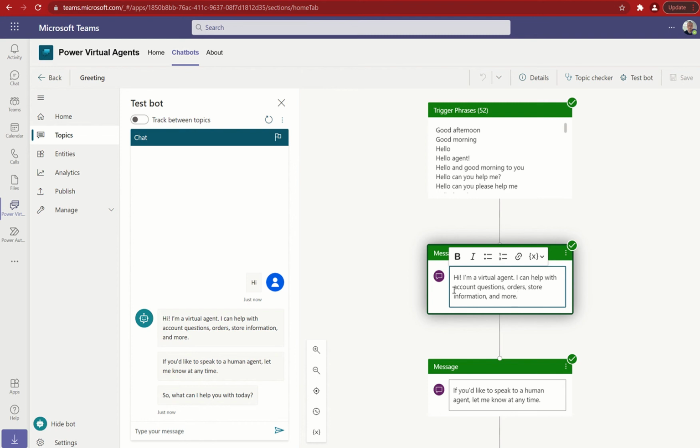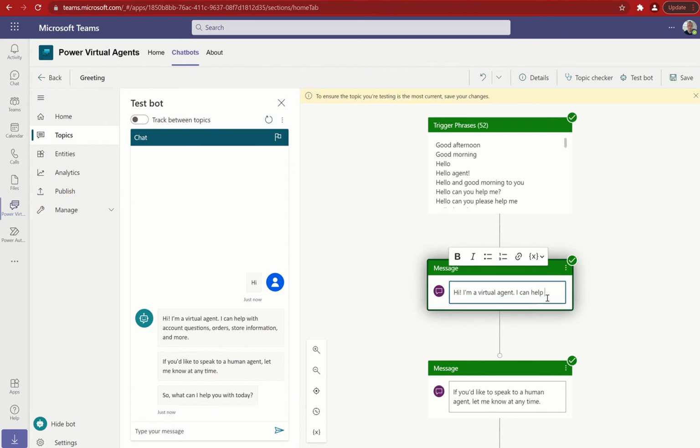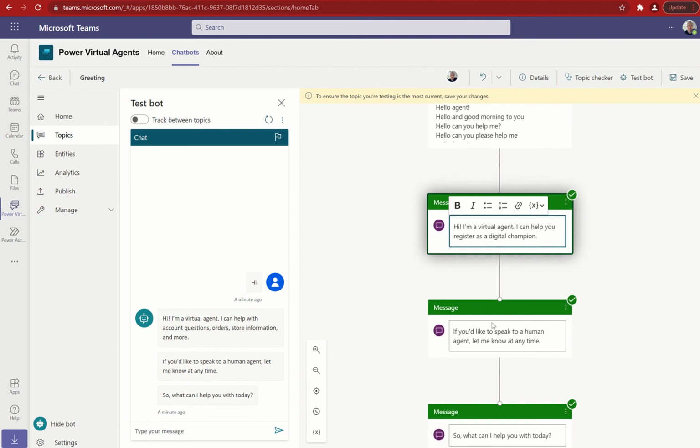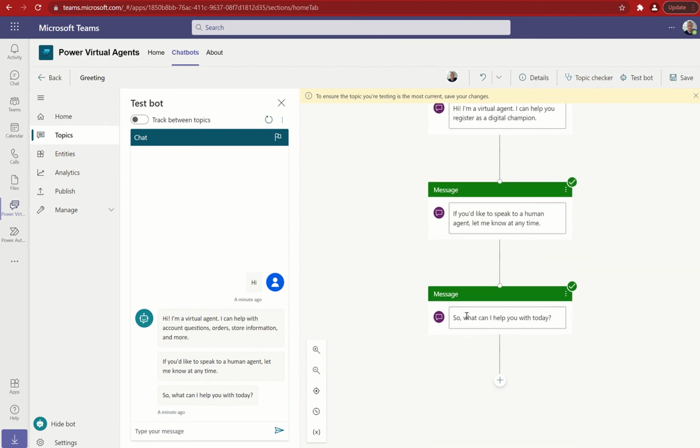So I'm going to replace this. I'm going to say, hi, I'm a virtual agent. I can help you register as a digital champion. Spell that correctly. If you'd like to speak to a human, let me know. Okay, that's fair enough. So what can I help you today?